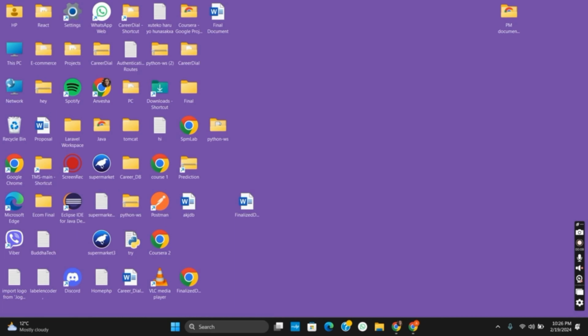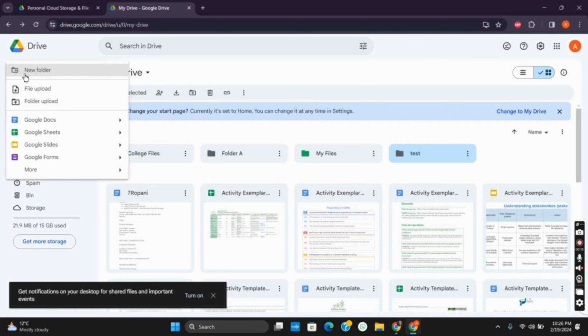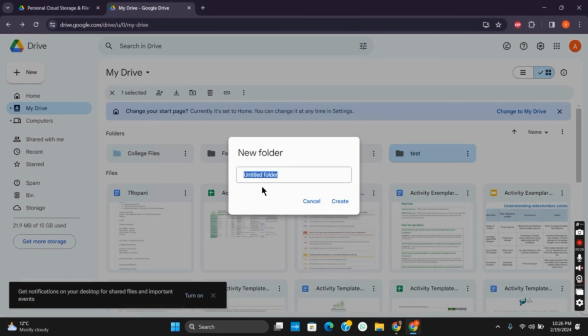So for this, first of all, open any of your browsers. Now go to your Google Drive and create a new folder. For that, click on New and name it.